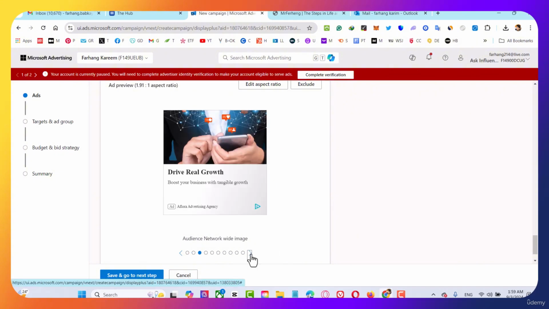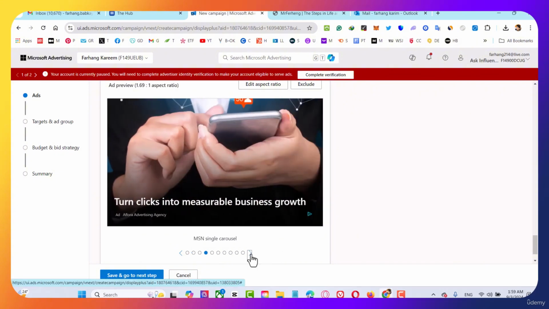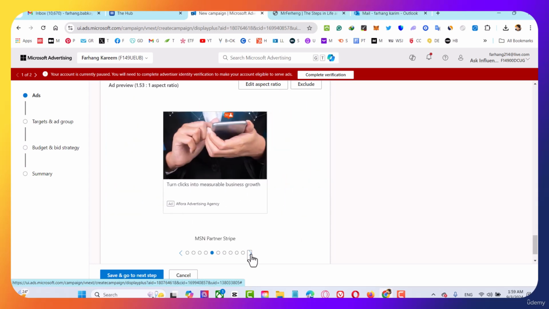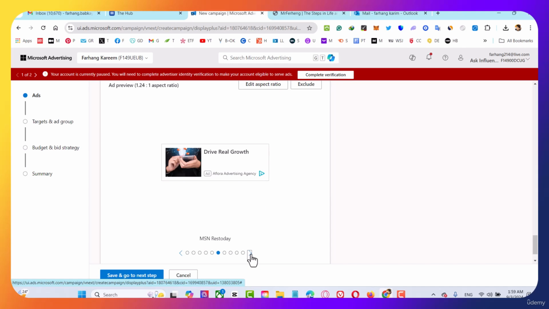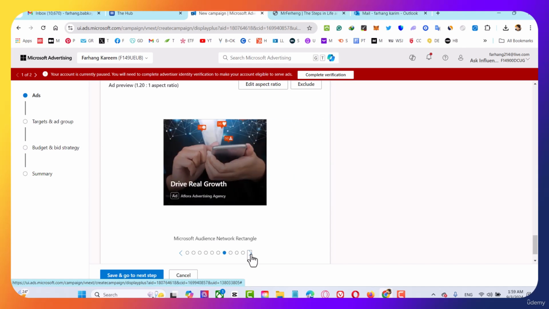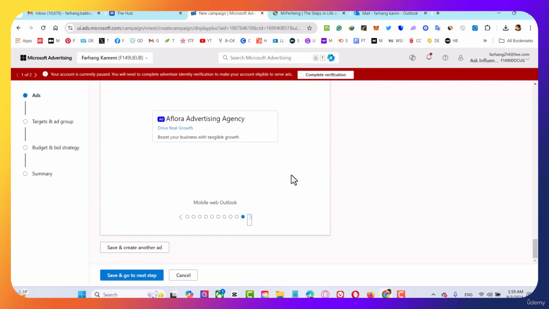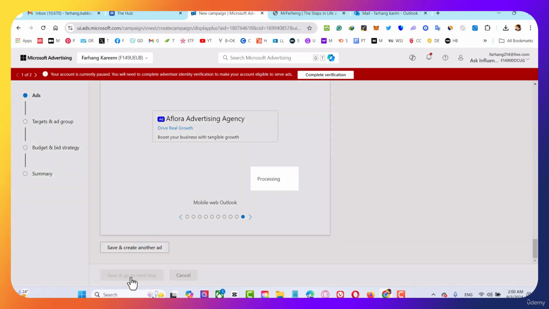And this one is from the wide image. And this is the MSN single carousel. And this is the MSN partner stripe, MSN restaurant day, Microsoft Audience Network rectangle, and this one is web desktop Outlook, and this is the mobile web Outlook. If you are happy with the outcome of your ad, just save. You can create another ad, or you can click on save and go to the next level.